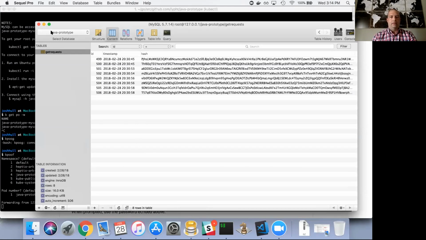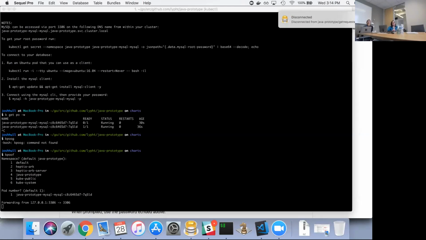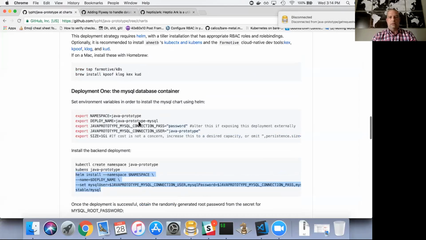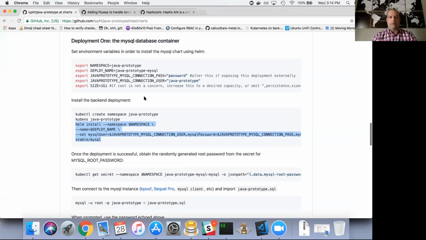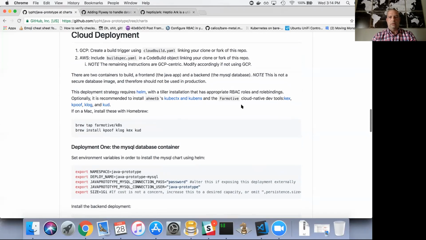What is kpoof? So in the README, sorry, let me make sure I'm in the right location here. These are our cloud native dev tools. So kex is an opinionated prompt to exec into a container. Kpoof is port forwarding. Klog is log following, or just logs in general if you don't want to follow. And cud is an instant deletion of pods to simulate a disaster.